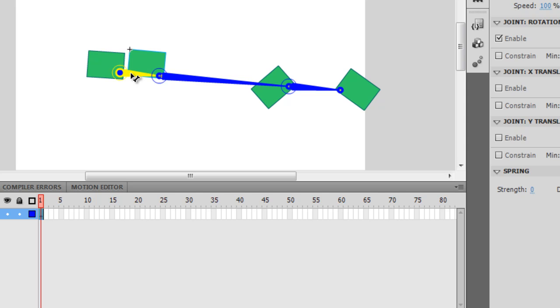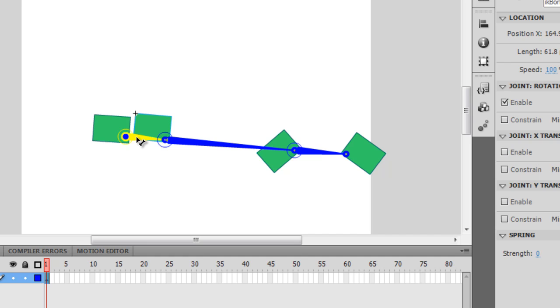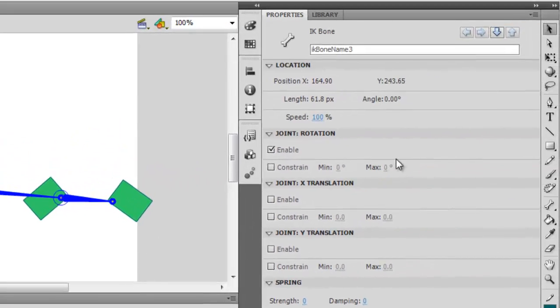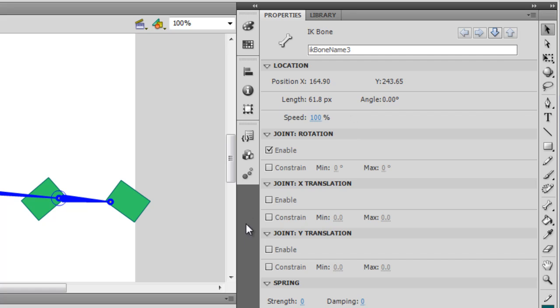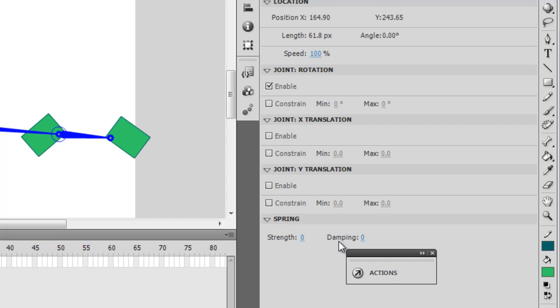Now what I wish to do is I'll click on bone number 1 and have a look at the properties inspector. People, there are so many options here: joint rotation, joint X translation, joint Y translation, and spring, as well as damping. Let's check out these options one by one. Let's first confine ourselves to joint rotation. It's by default enabled, guys, and what it does is enables the rotation around the joints.